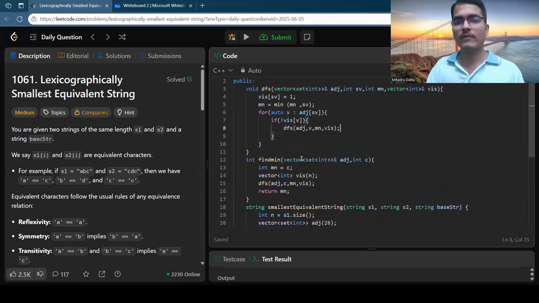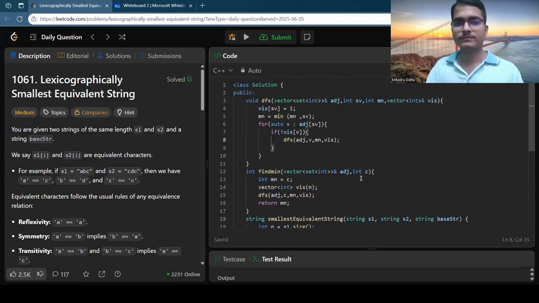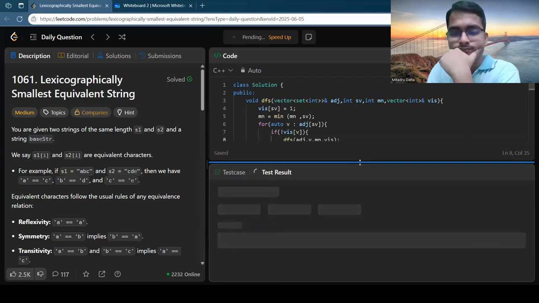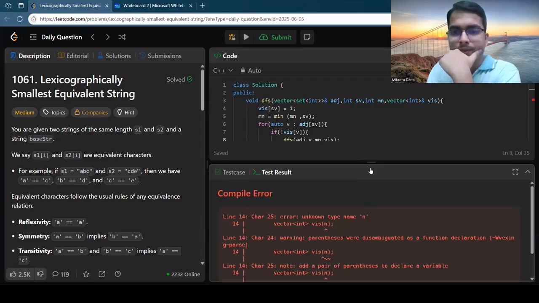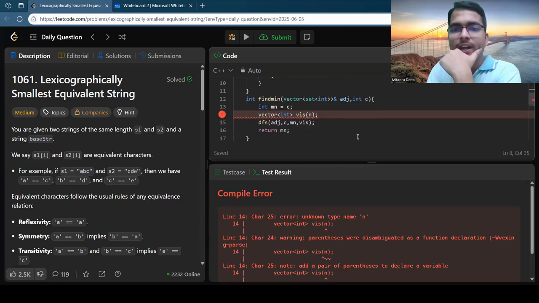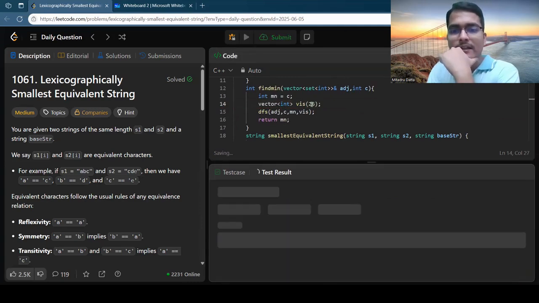You have implemented it, and now just try to run it and check if it's working. So I made a visited array of size n. This will be 26 characters. So let's try to run it now.